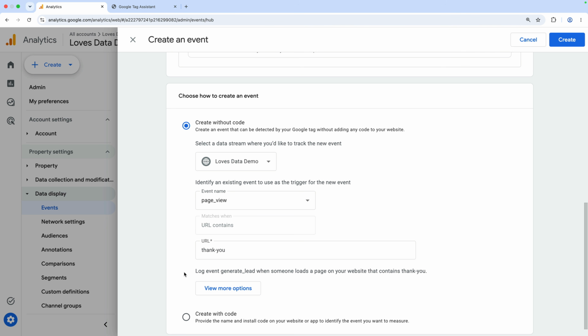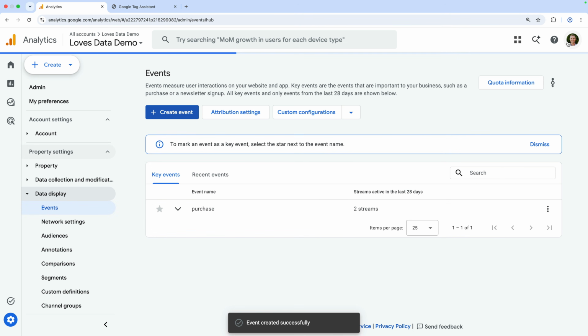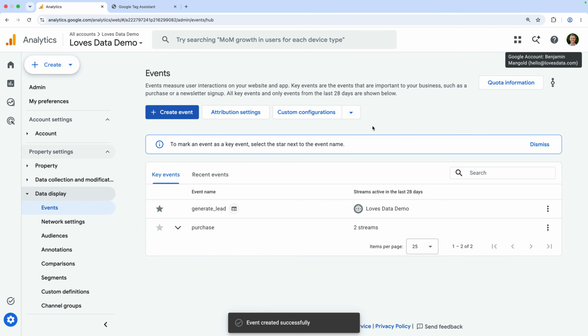For example, if the URL ends with contact-confirmation, you could enter contact-confirmation instead. Okay, so our new Generate Lead event will be triggered when someone views a page where the URL contains thank-u. Now let's save our new event. Let's click Create on the top right corner. That's it. We've now configured our key event.